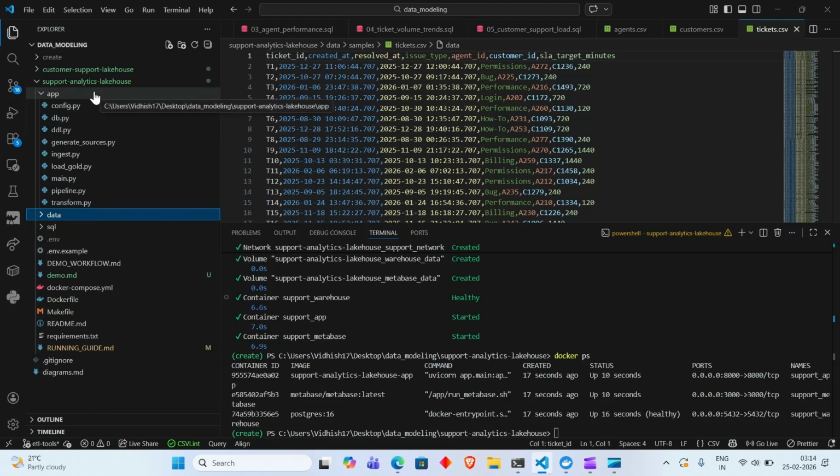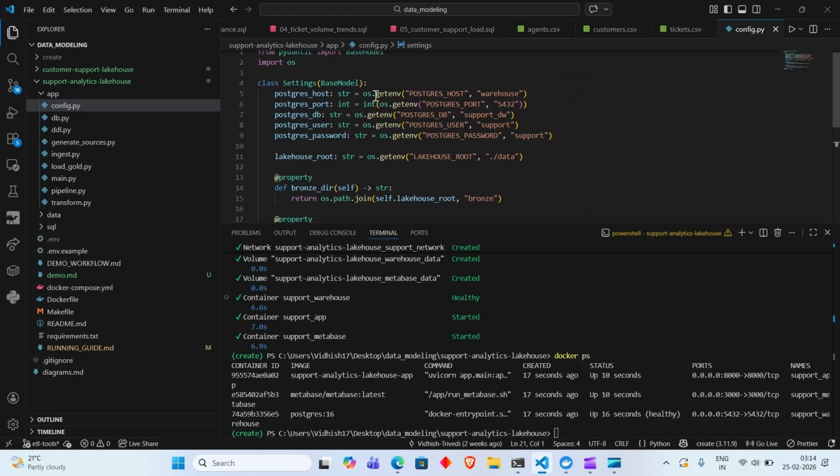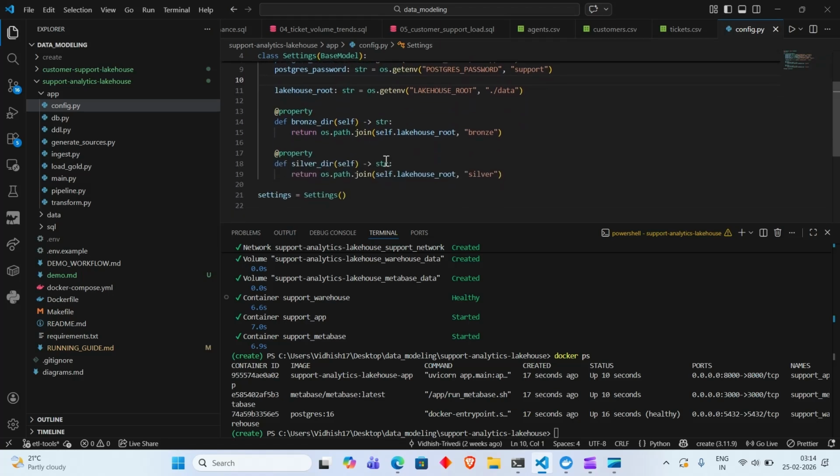All right, and finally coming to the app directory, there is a config file. Here you can configure all your environment variables. If you do not wish to use an environment variable, you can provide the value directly here as well.